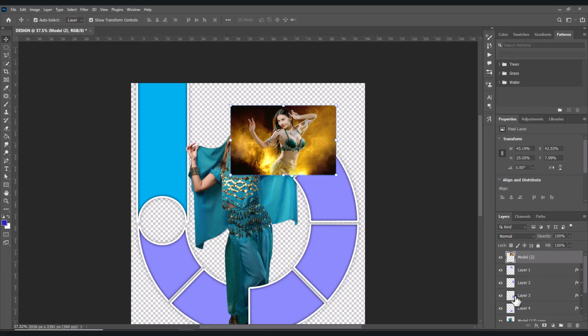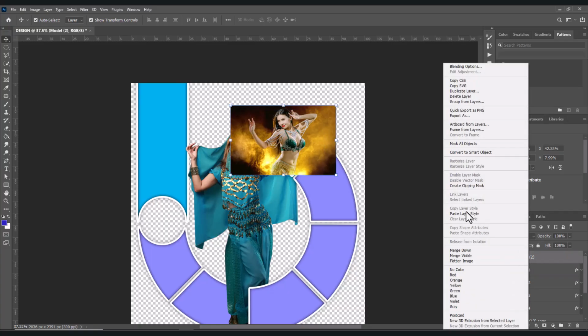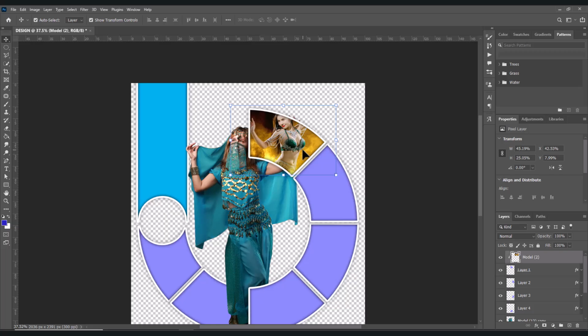So okay, that selection, and making sure that the model is just above the segment layer, which is the layer 1. I'm going to right click on it and create clipping mask. So let's repeat the same thing for the other segments, just positioning these two.